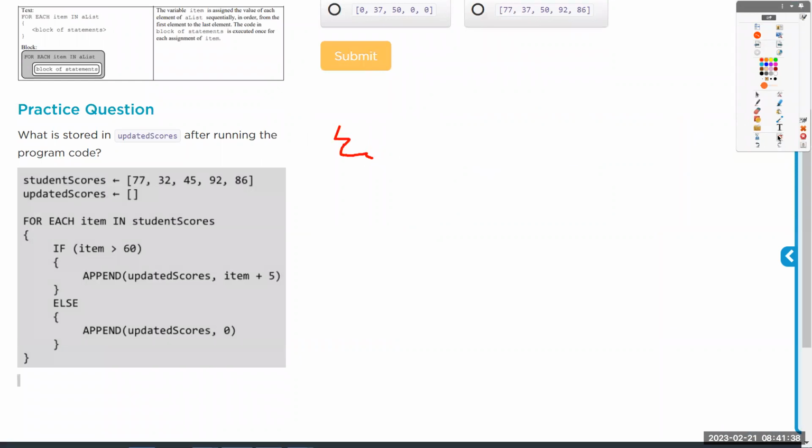Okay, so we are given a list called student scores, which is 5 numbers long. And we have a blank list called updated scores. And our goal is to figure out what the value of updated scores is when we're done, or what the list contains. So we are just going to keep track of the list here.